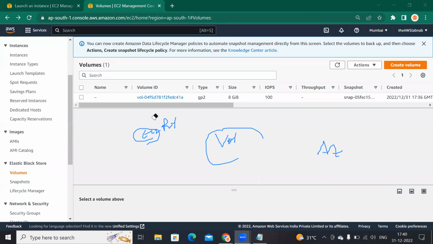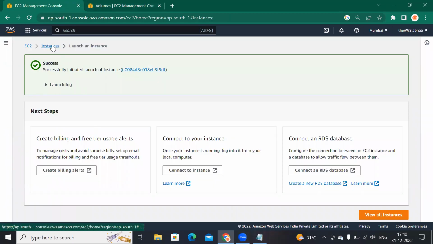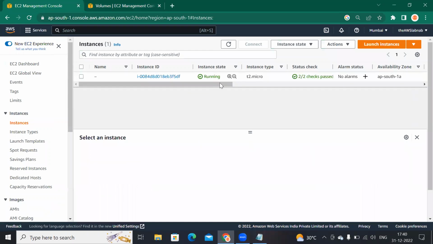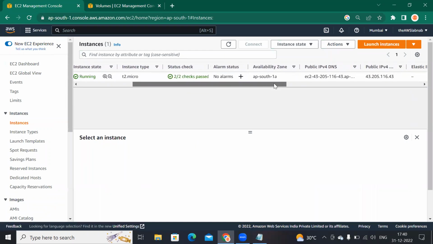Okay, so let's see that. Here I'm going to create an EBS volume in the availability zone where my EC2 instance resides. So go to the EC2 instance section. Let's verify in which availability zone the EC2 instance was launched.